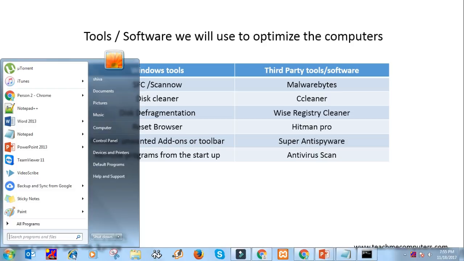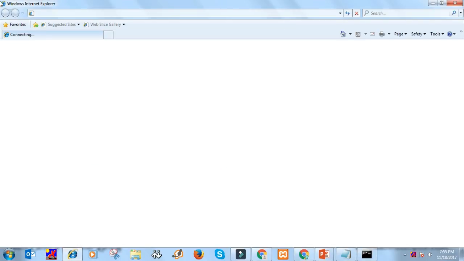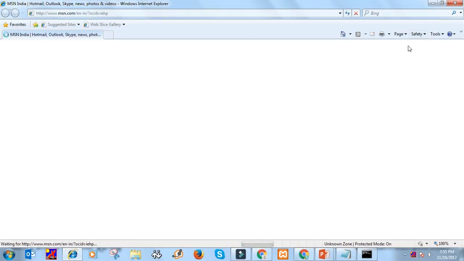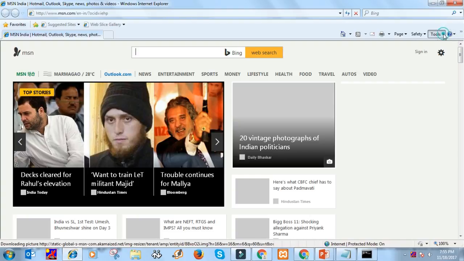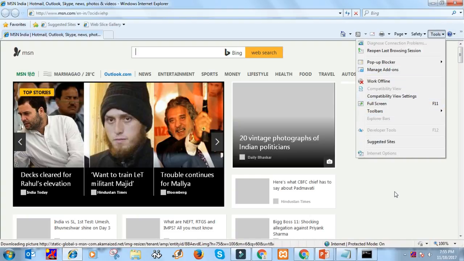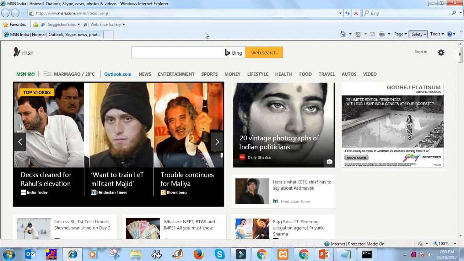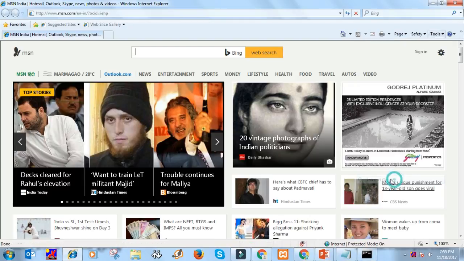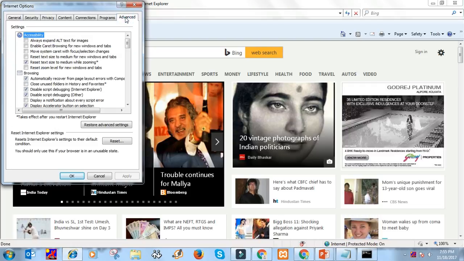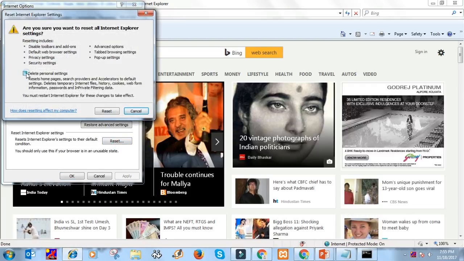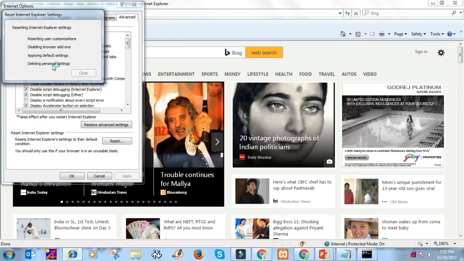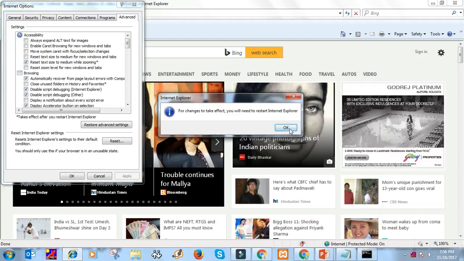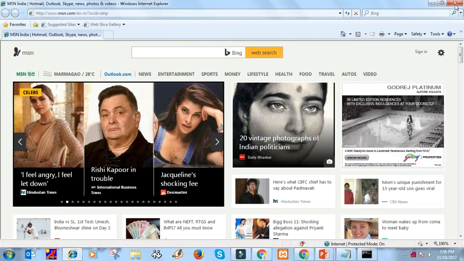To reset your Internet Explorer, open Internet Explorer, go to Tools, Internet Options, Advanced, Reset, delete Personal Settings, Reset. You need to restart Internet Explorer to see the change.